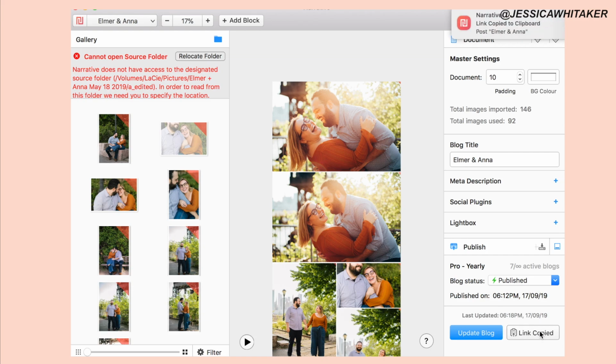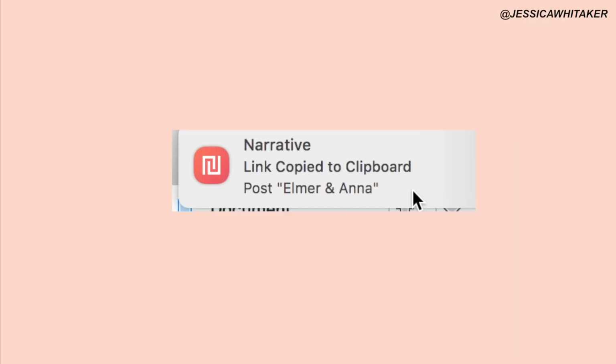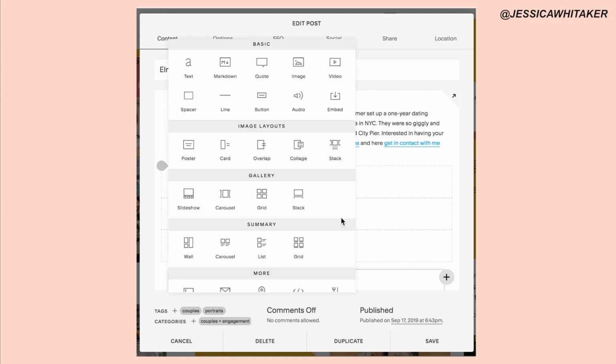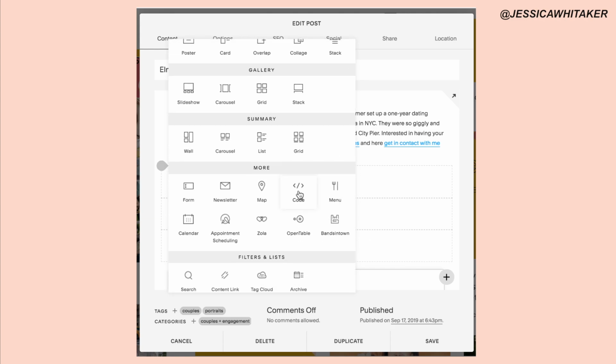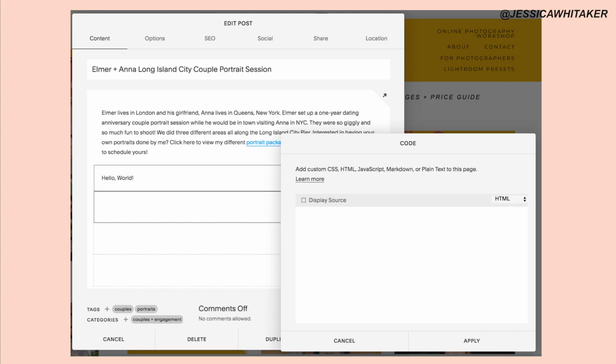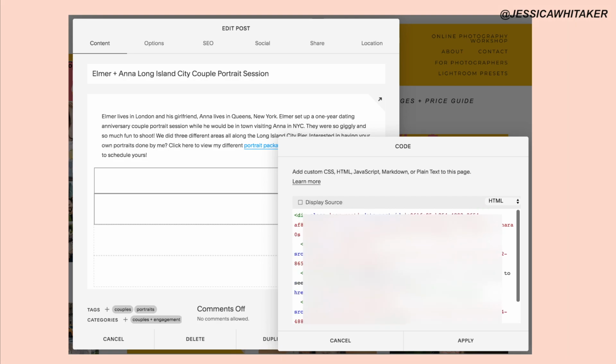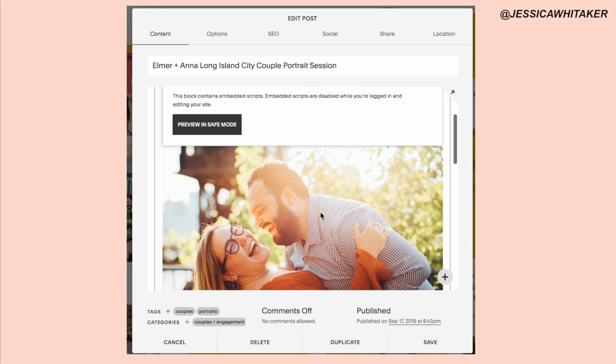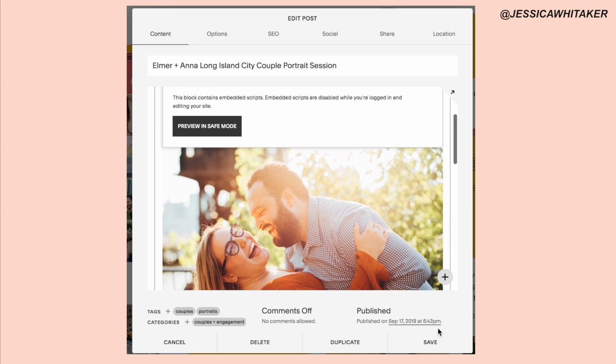Uploading to your site is so easy. You just click copy link. It will copy to the clipboard. Then you pop on over to whatever website platform you use. I use Squarespace, so I go into code. And then all I have to do is replace the example code here, click paste, apply, and boom, there it is. Click apply, save your blog post, and it's live.